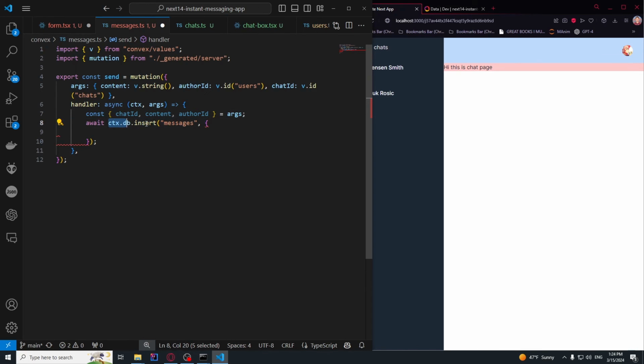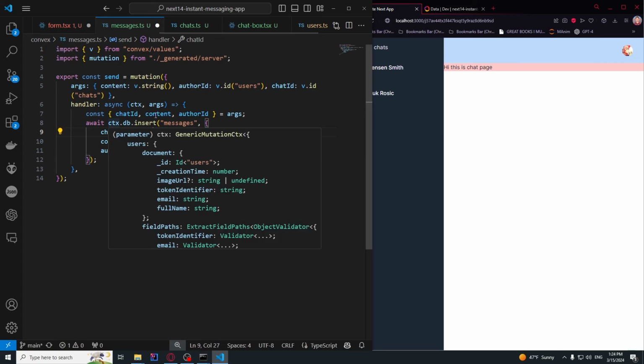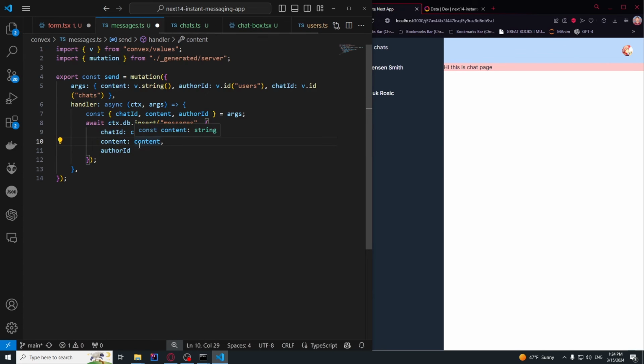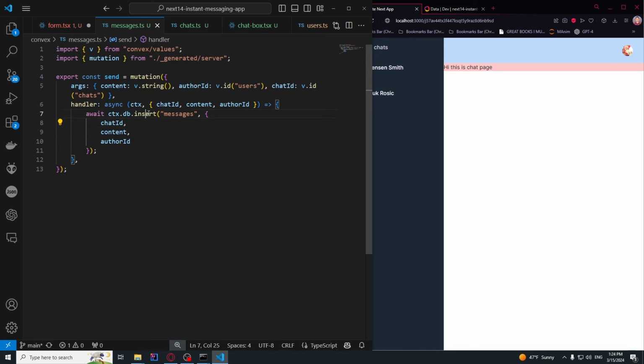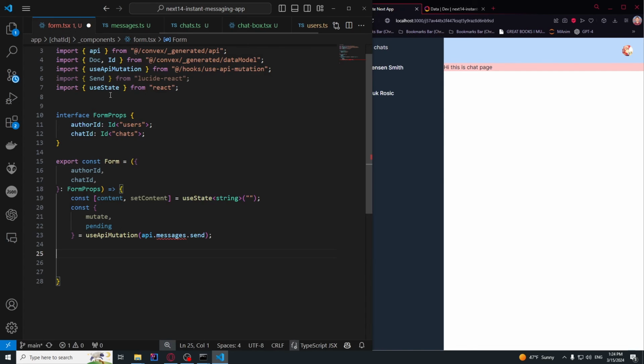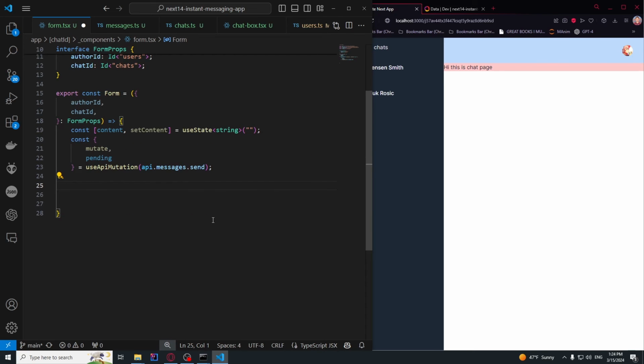And then await context database insert, so we will just insert into messages table, and what we will insert is the following: chat ID, content, and author ID. Because these fields have the same names as variables, the field chat ID and variable chat ID have the same names, so we don't need to repeat them, we can just do this. Another little trick, you can destructure this, not here, but you can destructure this instead of arguments like this directly. So this is our send, message sending. Okay, so this should work now. Let's see what's next.